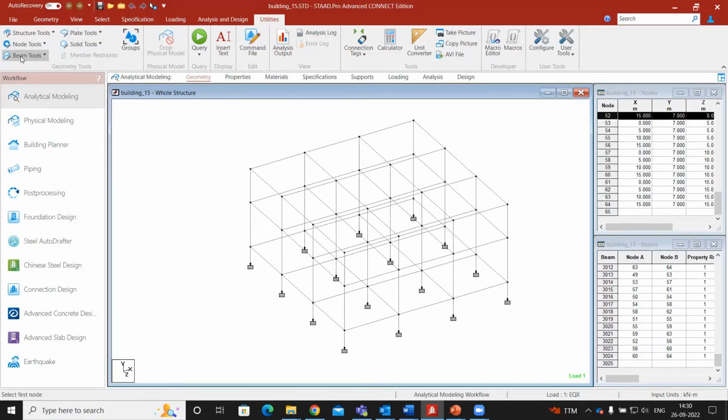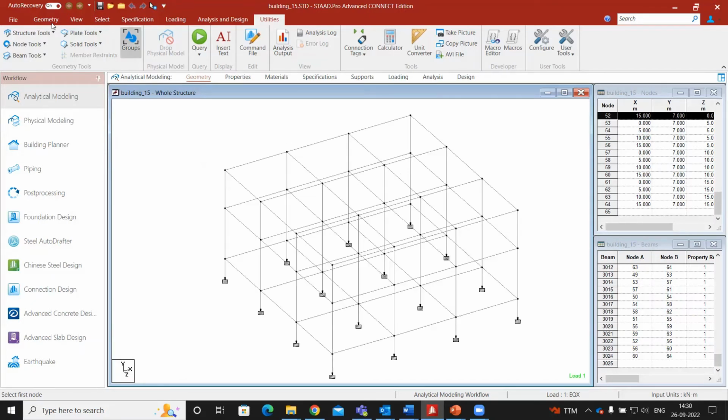So now moving on to the third tool, that is beam tools. As the name suggests, beams. So under this, everything related to beam will be found, like duplicate beams, zero length, over collinear beams. So if you want to check the duplicate beams, click on this. There is no duplicate beam in this structure right now.